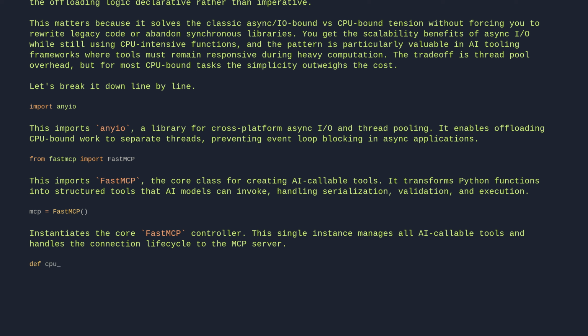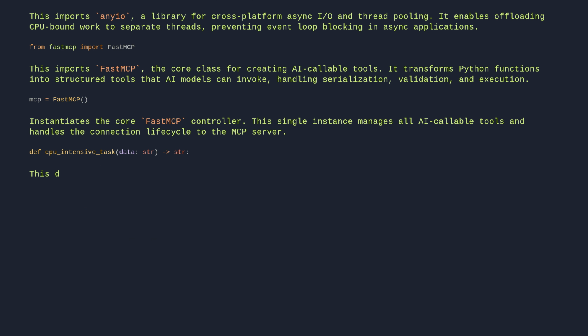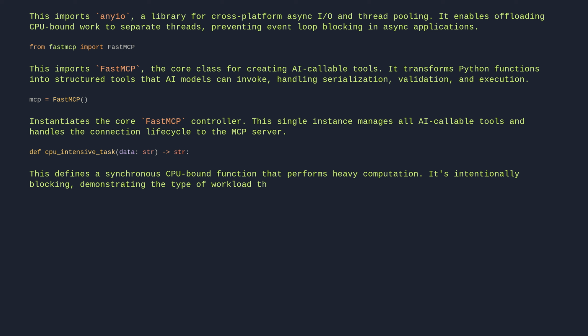def cpu_intensive_task(data: str). This defines a synchronous CPU-bound function that performs heavy computation. It's intentionally blocking, demonstrating the type of workload that would normally freeze an async event loop. The wrapper function will offload this to a thread pool to prevent blocking.